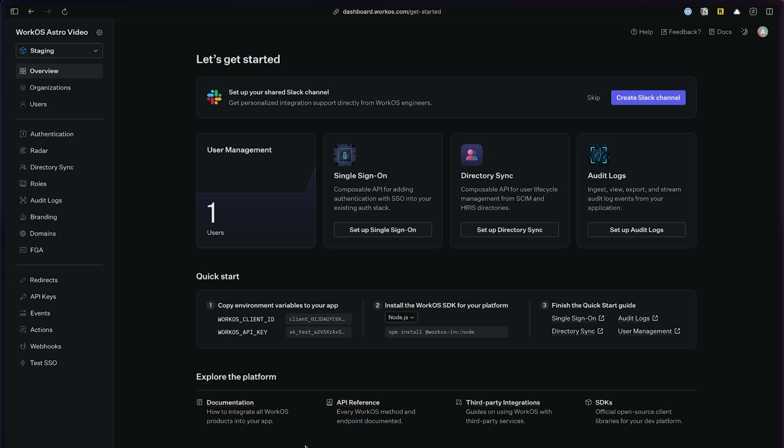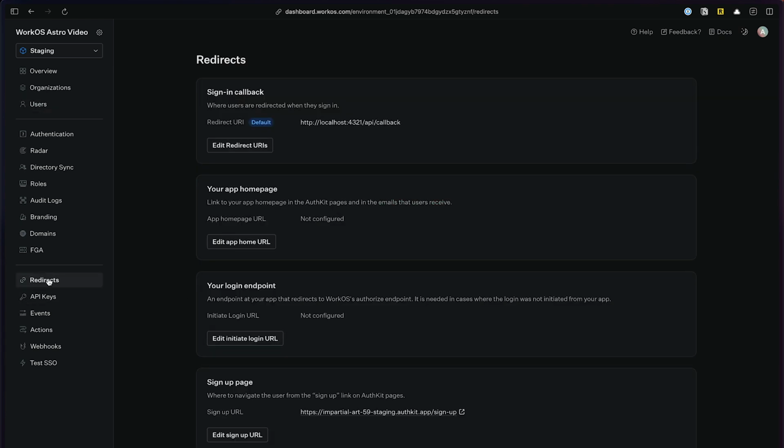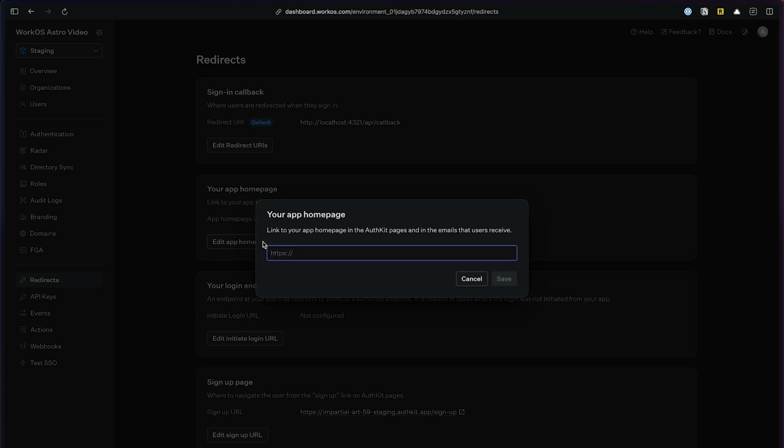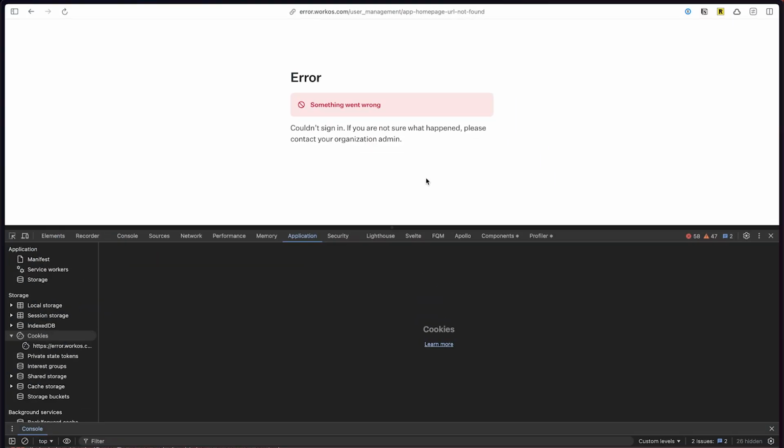So now when you come back over to users, you should be able to see the user that we've already created. Now, what this does is if you go back over to redirects, you'll see that this panel has changed slightly. So now we can add our app homepage redirect. So I'm going to click on this and let's add http://localhost:4321. I'm going to click save. Okay. And now let's go back over to our login and let's try this again.